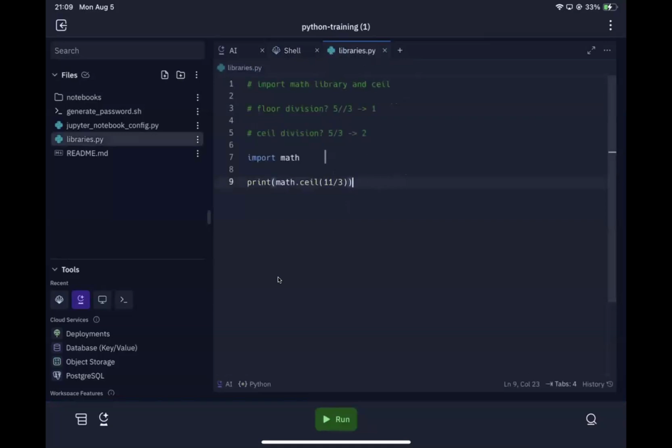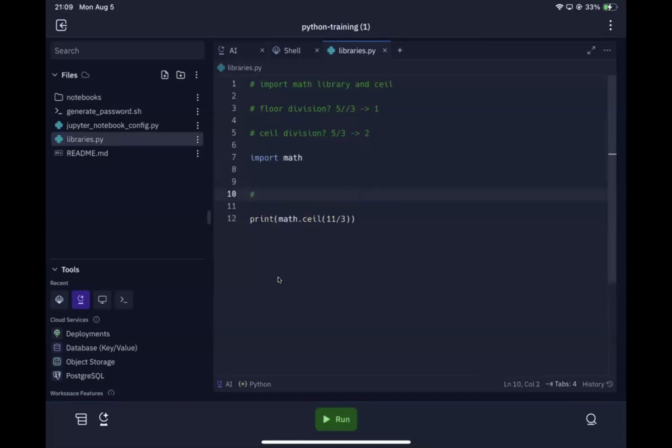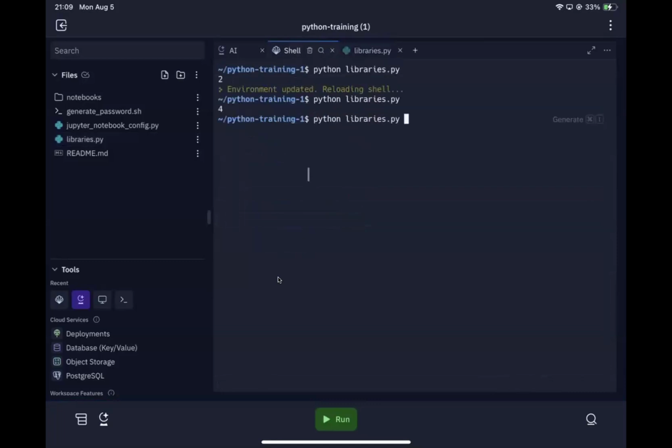Now we have math in our bag. So if we want any function from the math library, we have to access them as math.function name, right? But how do we know what functions are available in the math library? Simply, as we discussed earlier, we can say dir of math, and that will tell you what all functions are available in this math library.